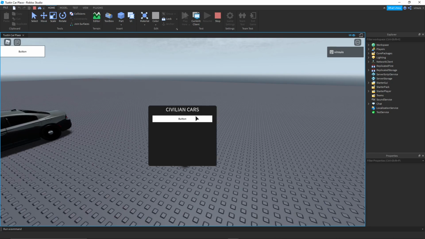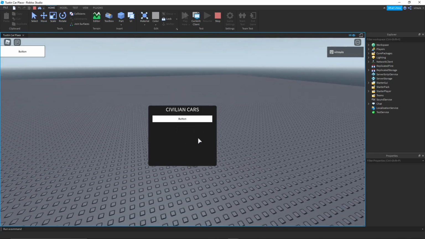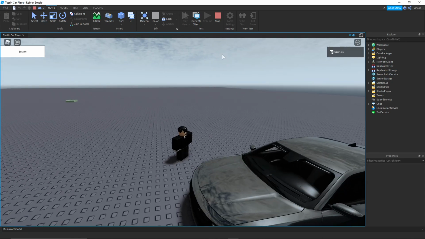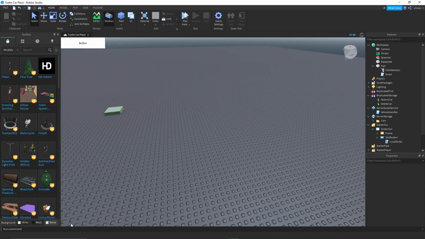So now let's say, oh, I'm done with this car. Let's spawn another one. There you go. How to add another car? Let's just do a Camaro, because why not?